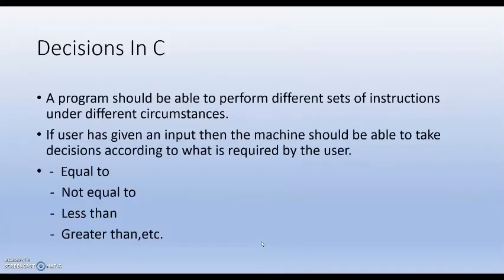Now, let us understand a little bit about decisions in C. So, what exactly is a decision in C, or for that matter, any other programming language? A program should be able to perform different sets of instructions under different circumstances. So, if circumstances change, you have to give some set of details that under this circumstance, I am going to do this. For example, it is rainy, so I am going to carry an umbrella.